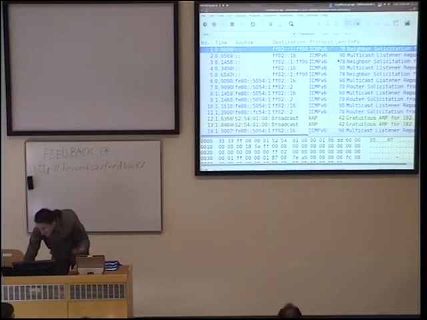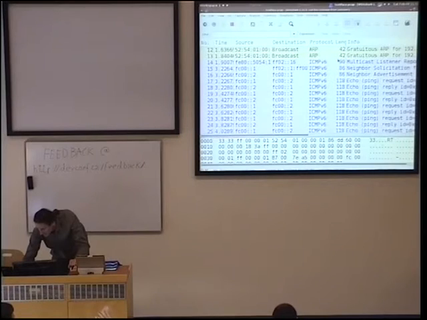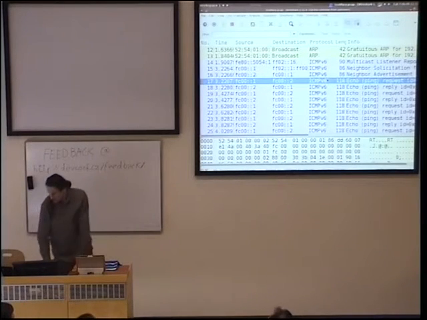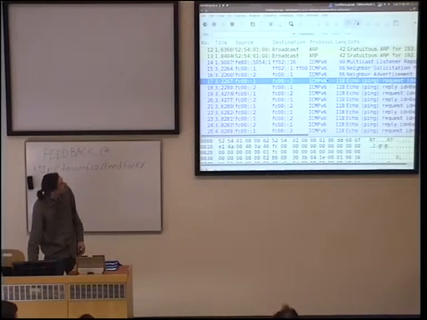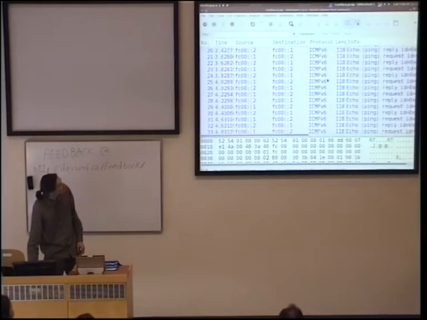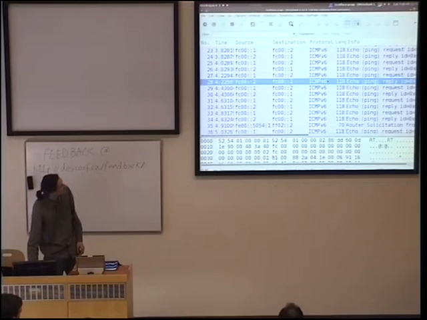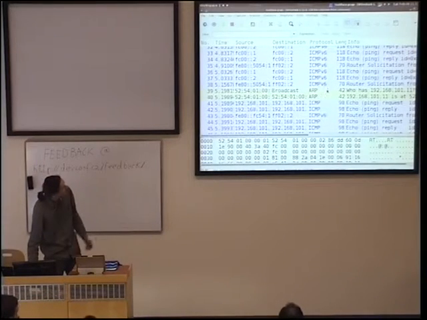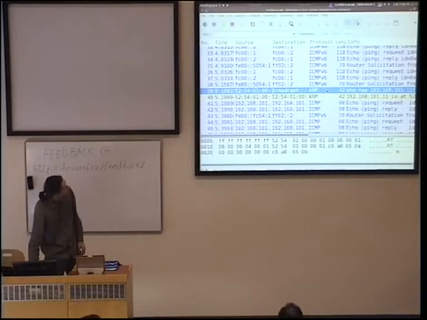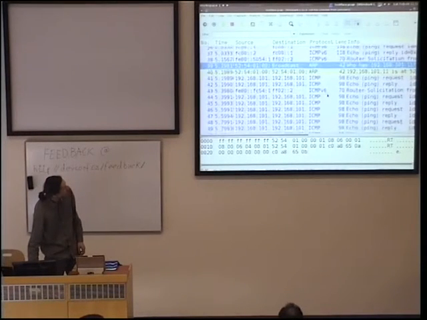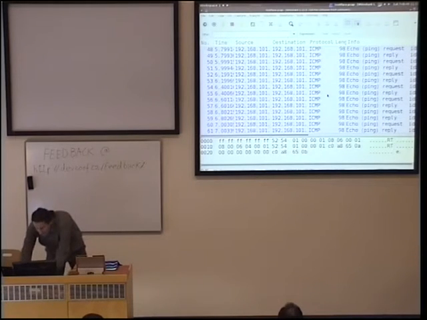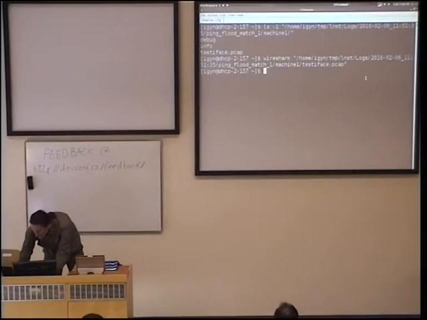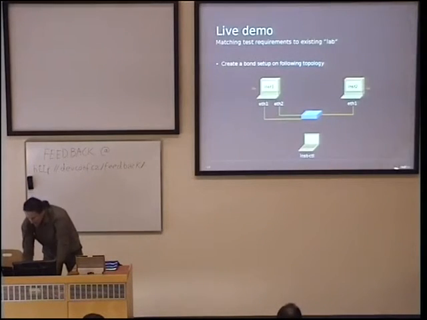So some information about the auto configuration at the beginning, when you bring the device up, and from here you can see the ICMPv6 ping request, echoes, and here is where the second test starts. So again, that's for the demo. Let's get back to the presentation.